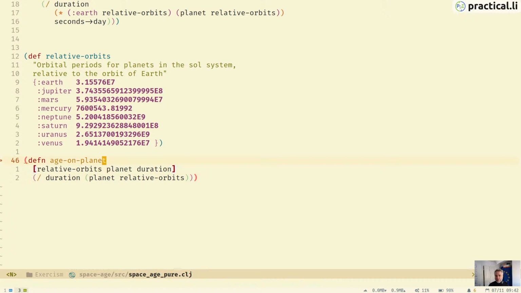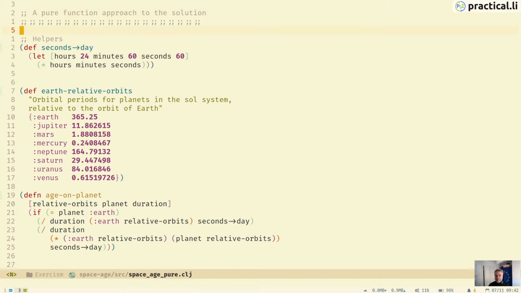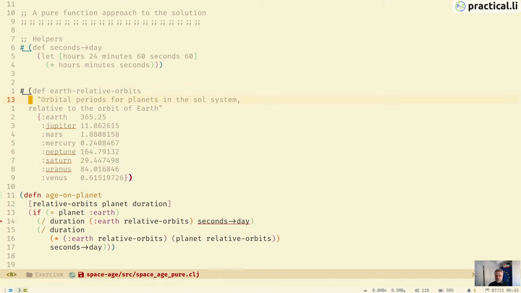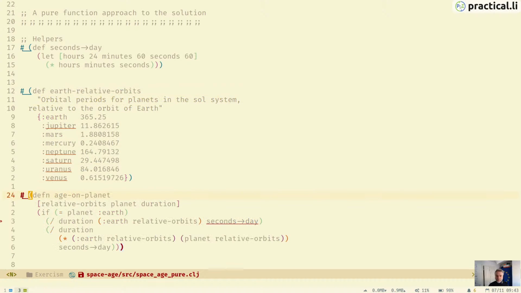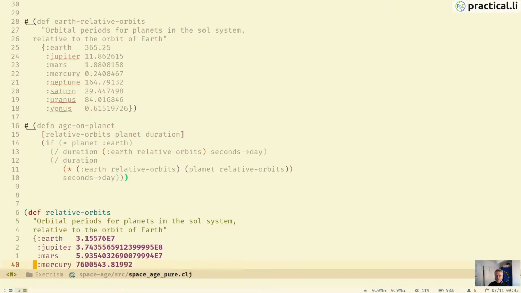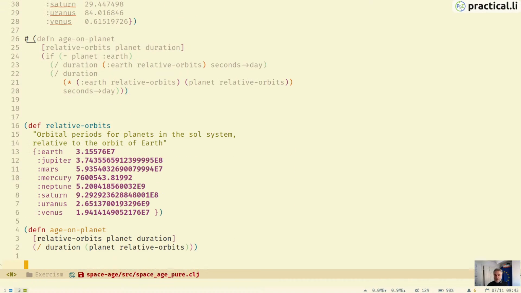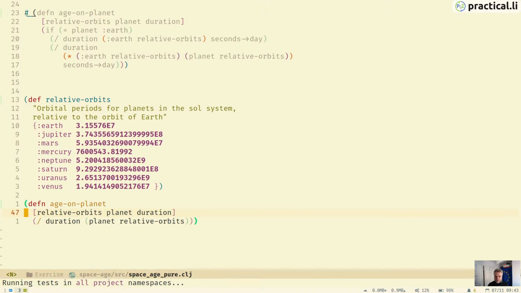And that makes it a lot simpler. I wonder if that should still pass my tests, I think. So we don't need this boom function. And we don't need this function. We don't need that one. Boom. And we can just have a nice simple relative orbits. So if we evaluate that, and then go run our tests.